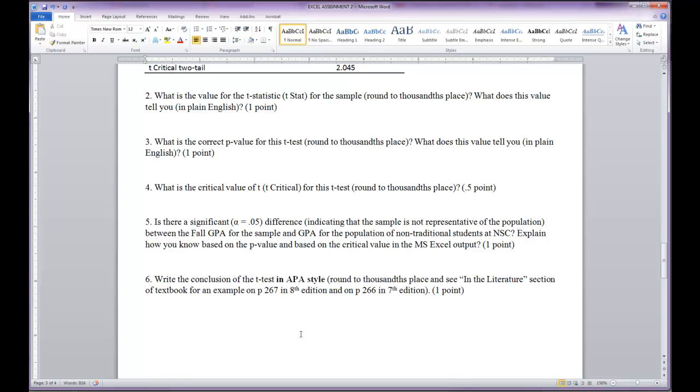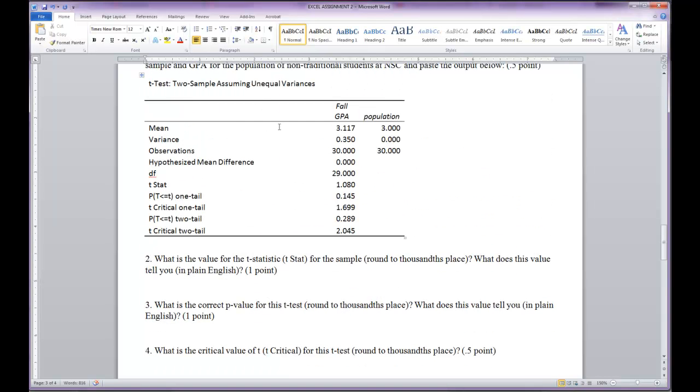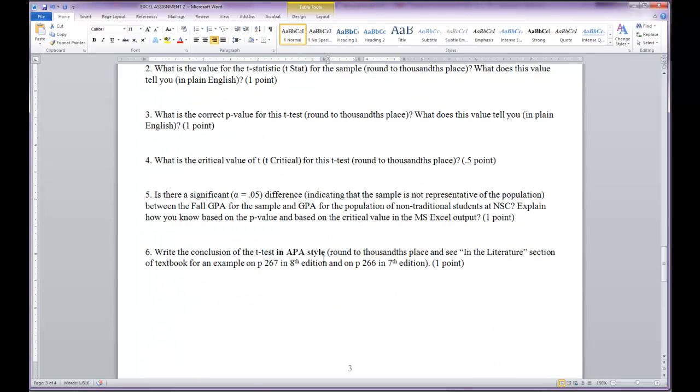Another thing I want to note about APA style is that, as you'll see in the example in the book, you want to report the mean and the standard deviation for your sample. And you don't have the standard deviation given to you here, but if you remember, the standard deviation is just the square root of the variance. So if you take the variance and square root that, that'll give you the standard deviation. And that's what you want to report when you're reporting this in APA style.